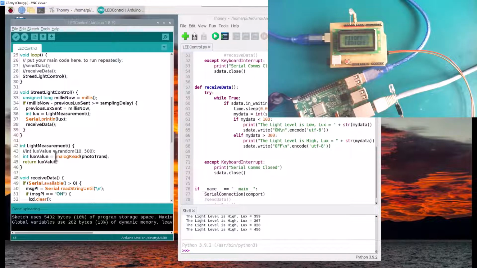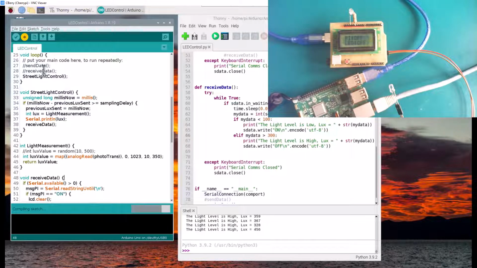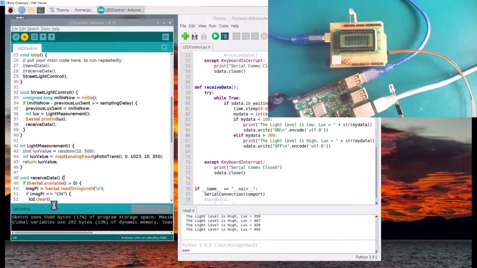So I'm going to come here. Basically, we wrap everything into the map function. This is what we're going to map. From 0 to 1023, which is the maximum ADC, we want to map it to 10 to 350, so that we can stay within this range here. Now let me just upload it and see what happens. There is no clash, everything is fine.